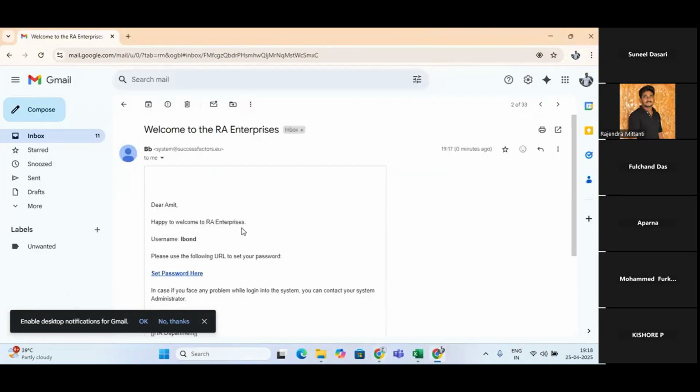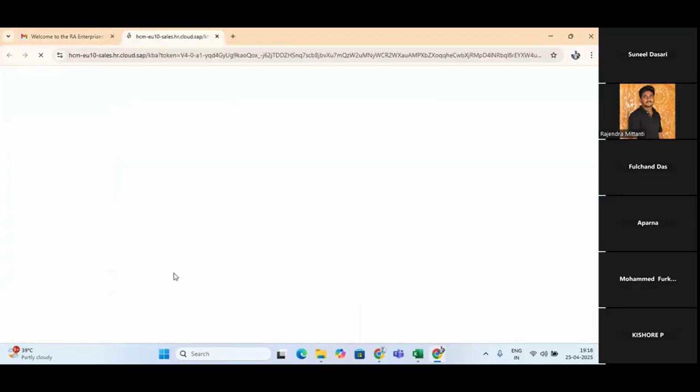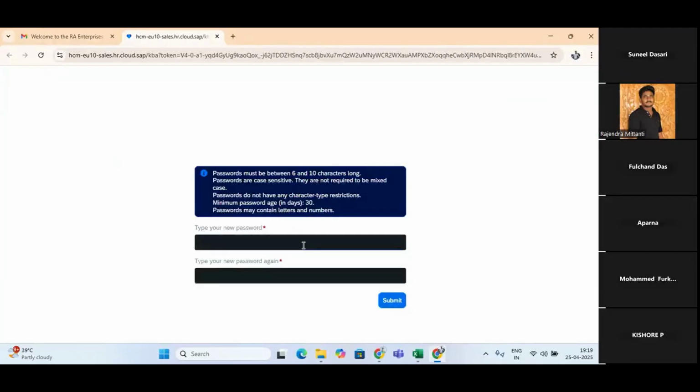Dear Amit, happy to welcome a RA Enterprise. Username is given. Please use the following URL to set the reset password. If you want to reset your password here, just click on set reset password. Okay, it will take some time. Here you can change your password, but this will not allow you to change the password because it triggers a SOS token number.